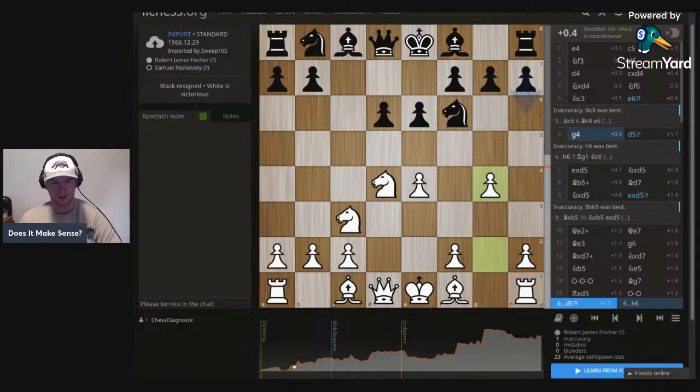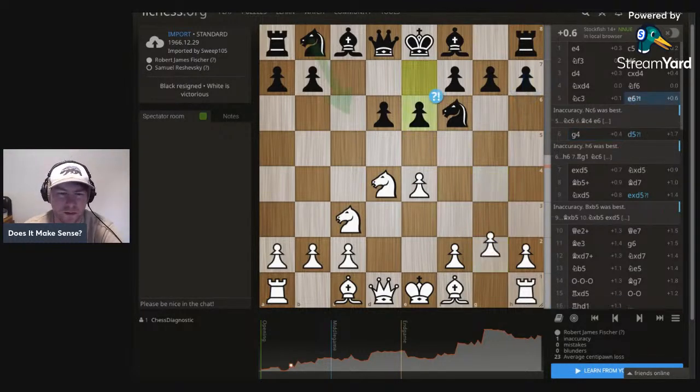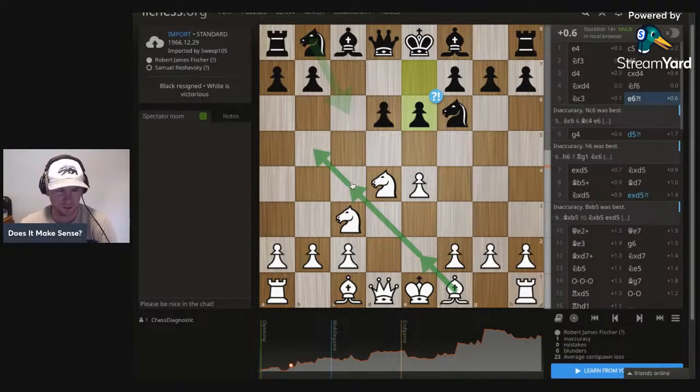Now, okay, so g4, right? It appears really aggressive. I know this is a line, but normally I wouldn't play this. I would play something like bishop to e2 or bishop to c4 or even bishop check. So this is where you make a note of these moves when you're analyzing a game and see if they make sense to you. So g4 can make sense.